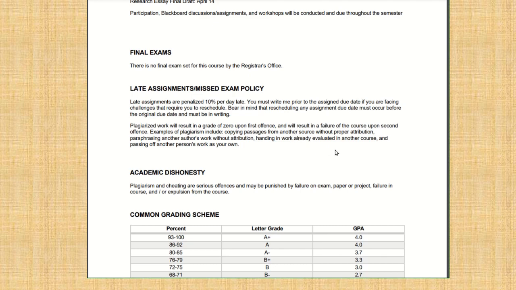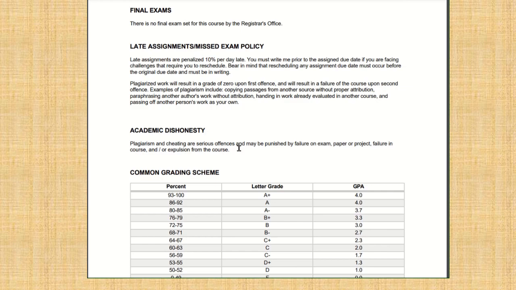Handing in work already evaluated in another course. So say you took a science course and it's one paper that you wrote within that course, your science course, was something that was very informative and expository, and it seems like you can just double dip and use it for this class. I would avoid that at all costs because it could be said to be plagiarized. You're plagiarizing yourself from another course, and then of course passing off another person's work as your own. We don't want to do that, right?